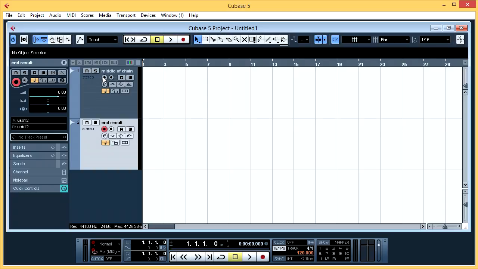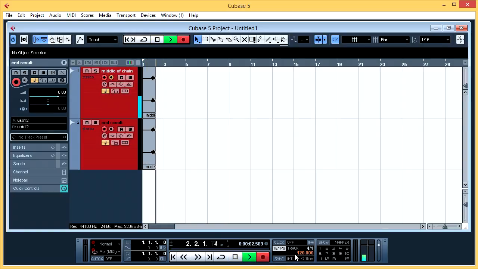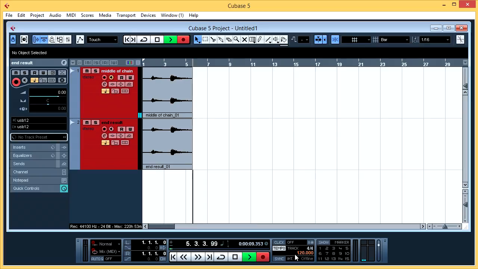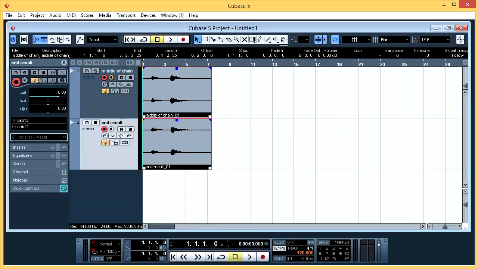Record arm both tracks. Engage monitor only on the first track. Let's preview our dry signal of the guitar. It's an Ibanez RG series with the Seymour Duncan pickups, bridge position, clean, direct to Helix. The fact that we're getting the sound means that the routing is done okay.